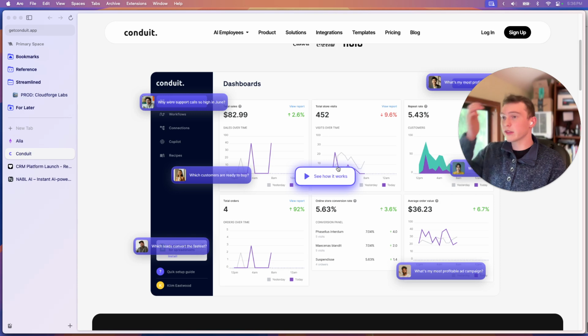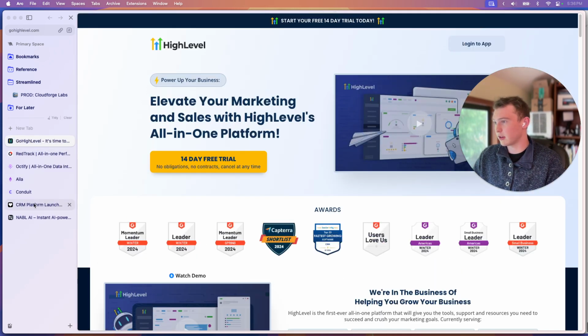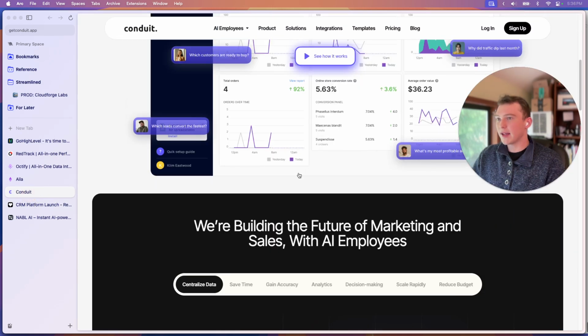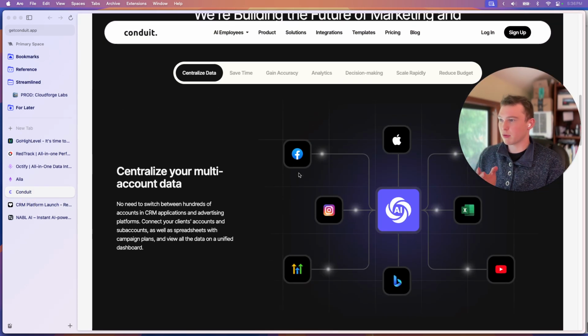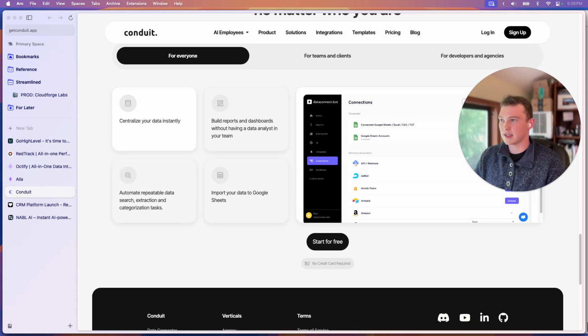And the cool thing about this is it's very much like Hyros and that other one, Red something or other, RedTrack. But what it does is it's pretty brilliant. It uses AI to generate your metrics. So I think we can find a demo here.